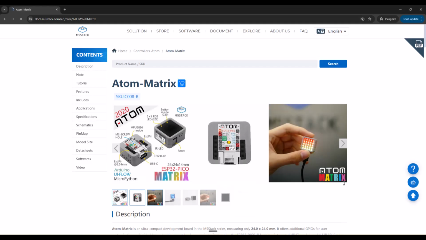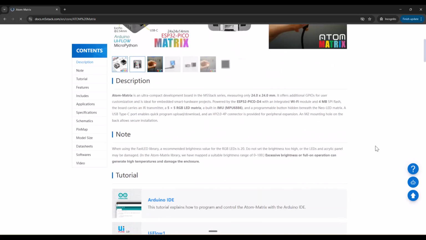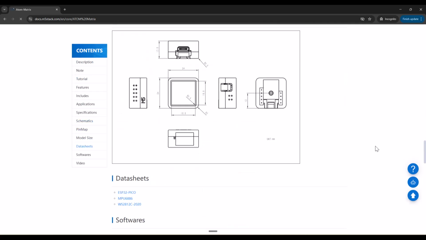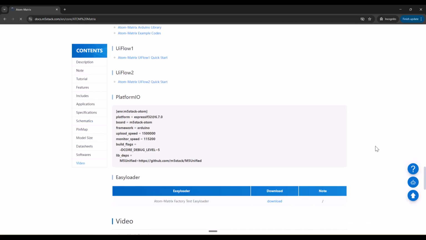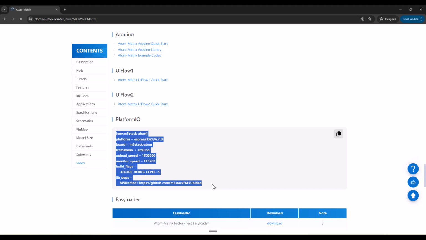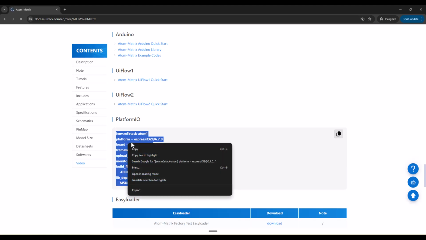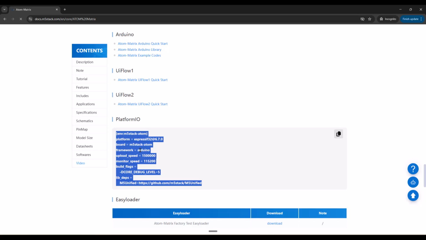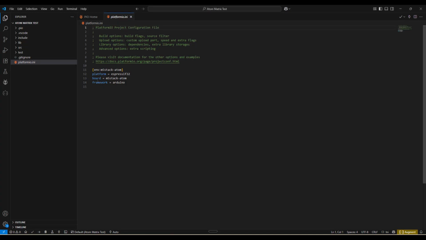So for that we'll first go to Atom Matrix documentation page, where you will find the entries for PlatformIO. You can just copy paste that in the PlatformIO.ini. So let's copy this PlatformIO configuration and just paste it in the PlatformIO.ini file.